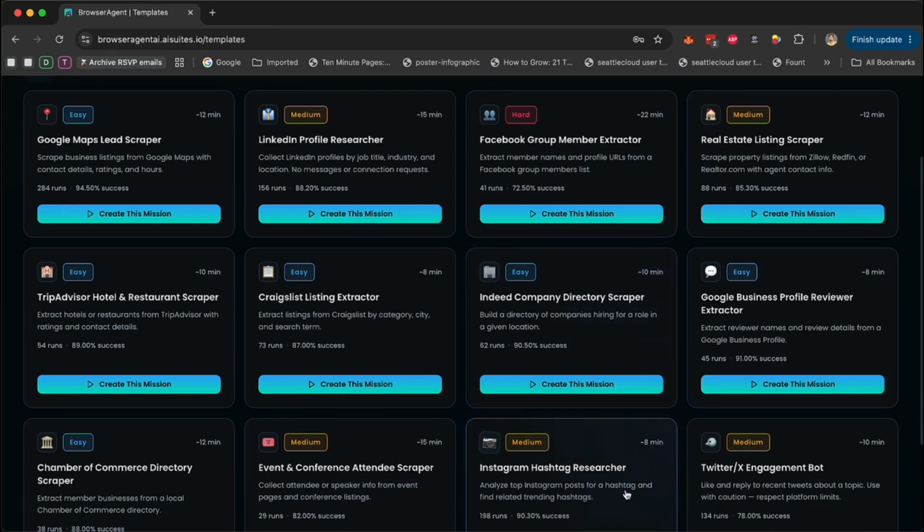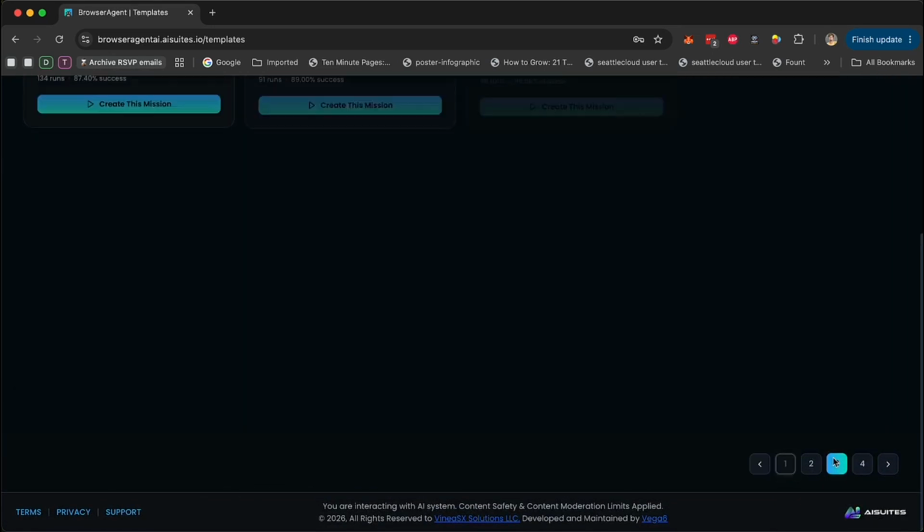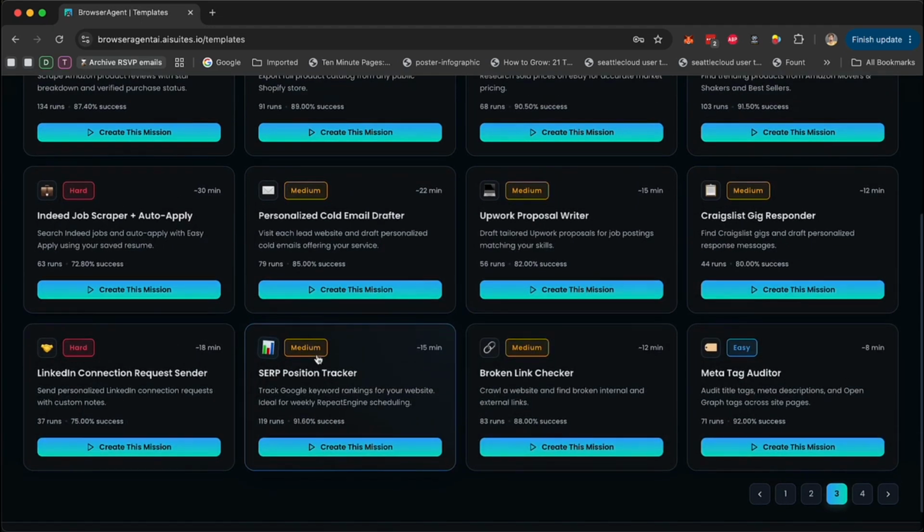It can analyze top Instagram posts for hashtags and find related trending hashtags, like and reply to recent tweets about a topic, use a caption, and respect platform limits. It can extract listings from Craigslist by category, city, and search them, extract hotels or restaurants from TripAdvisor. Tons of things that you can imagine.